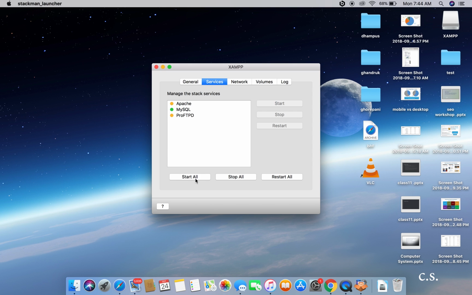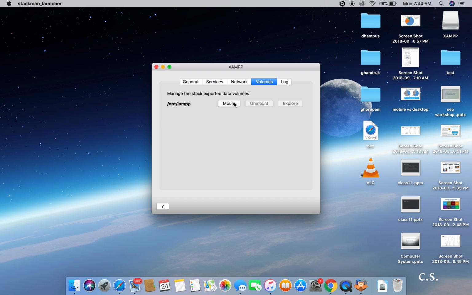Go to Services and press the Start All button, for starting all the services: Apache, MySQL, ProFTPD. Go to Network, press the Enable button. Go to Volumes, press the Mount button.